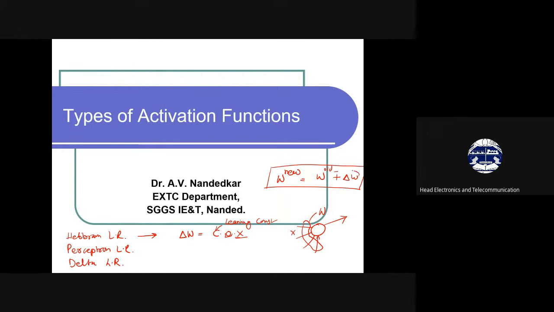So this is a general way of changing weights of any neuron. This delta W, change in weight, depends on which learning rule you are using. Suppose I am using Hebbian, then my changing rule is COX. So Hebbian is unsupervised. That means there is no teacher to teach you. You will learn on your own. Your neuron will learn on its own. So it is called unsupervised. Basically, there is no teacher signal available.